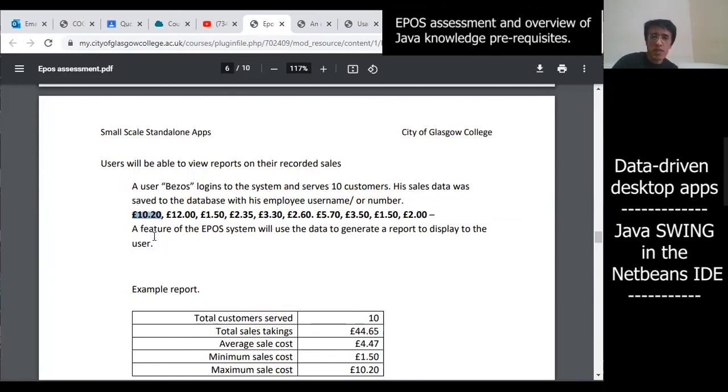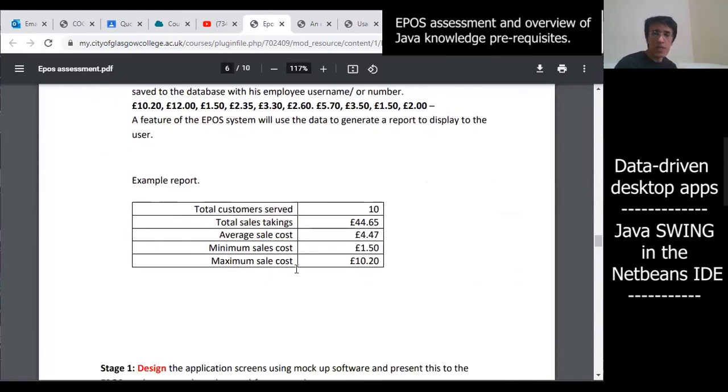Once you have all those customer orders, you would have another tab on your application where you can bring out reports on those sales. The sales reports you would need to bring out are how many customers you served, the total of all those sales, the average, the minimum, and the maximum.